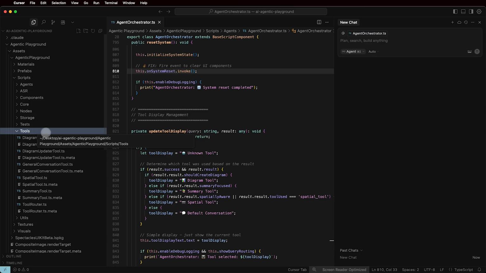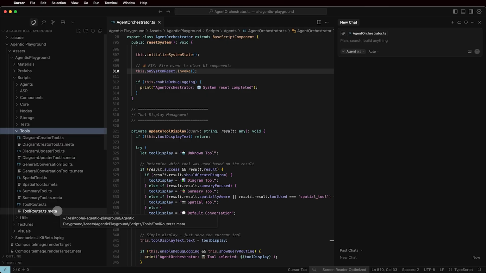And then we have the tools. The tools are those, let's say, extension of the initial core component that will narrow down the workload of those agents and basically create and react based on the chat query of the user and just go through all of the things that we did before. For example, we saw the diagram creator and updater tool that allows us to create a diagram. And then we have the general conversation tool, the spatial tool, the summary tool, and finally the router, which is the component that allows us to understand which tools we are using.